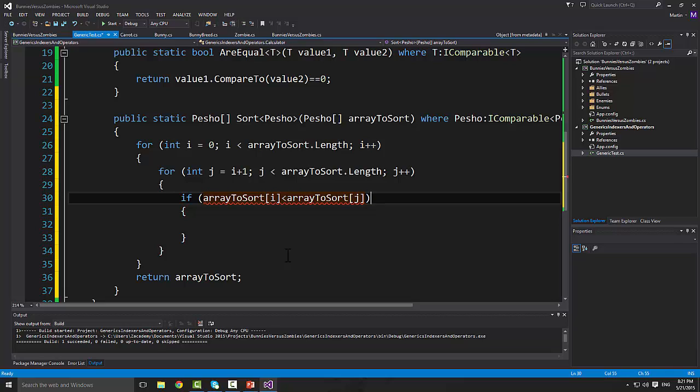Is this selection sort? Yeah. Sorry? I think this is selection sort. Are you sure?